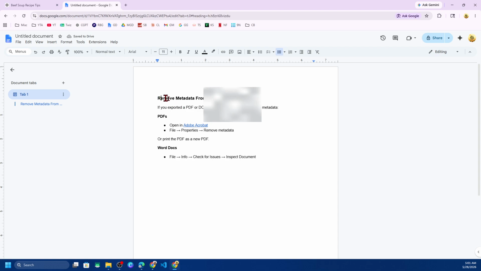Now, if you want to remove metadata from PDFs or docs, so if you exported a PDF or docx and want to remove author app metadata, for PDFs, you want to open this up in Adobe Acrobat. So go to File Properties and then click on Remove Metadata, or print the PDF as a new PDF. Now in Word docs, we can also do this. So click onto File, Info, check for issues, and then Inspect Document.